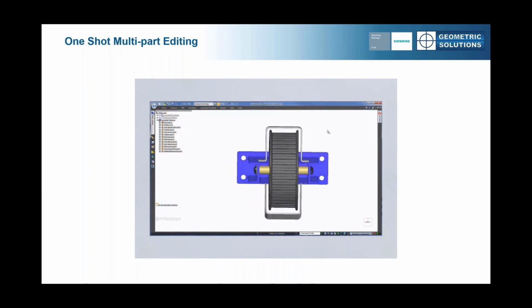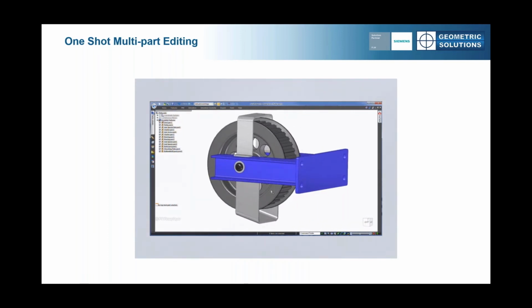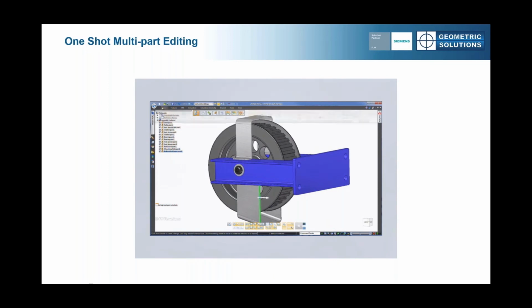Another way to make one-shot multi-part edits is by aligning faces, again, all at the assembly level. Let's take the back side of these brackets and align those together. Nice and easy, just click the first face from one part and the second face from the other part, and done.